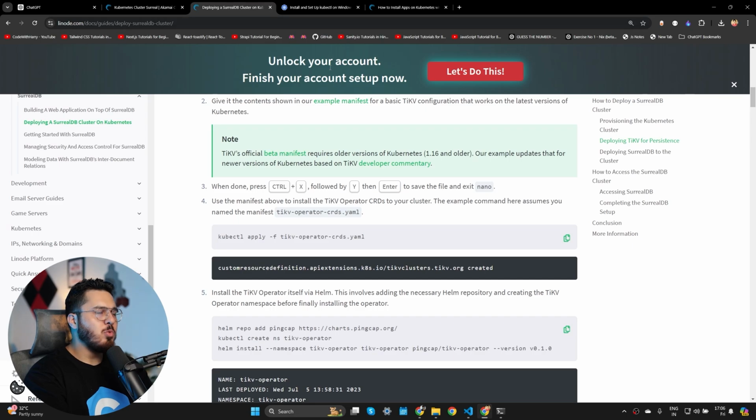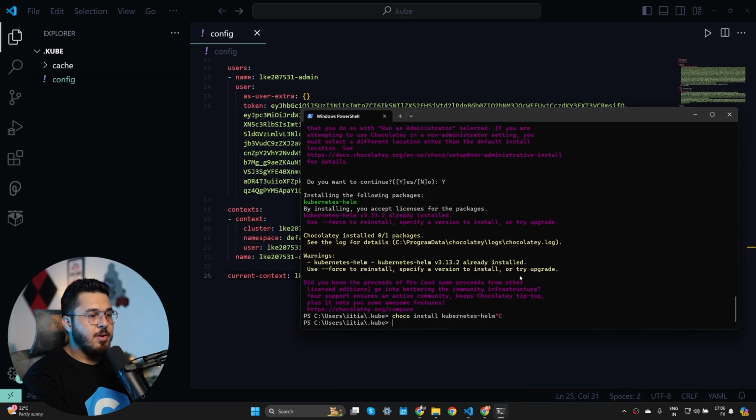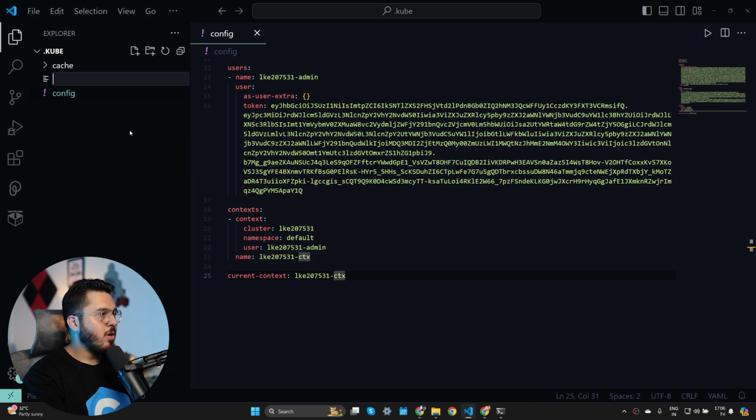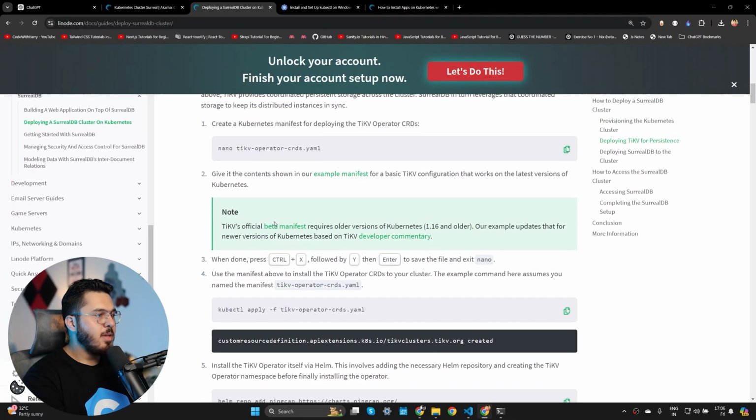Now we'll go back to the SurrealDB guide, and we are going to deploy TiKV for persistence. Now TiKV provides coordinated persistent storage across the cluster, so we are going to simply copy this command and we'll paste it here. And it says nano not found, so I'll simply have to create this file, and I'll remove nano because I'm on Windows. So I'll create this YAML file, and I will simply copy this manifest and paste it there.